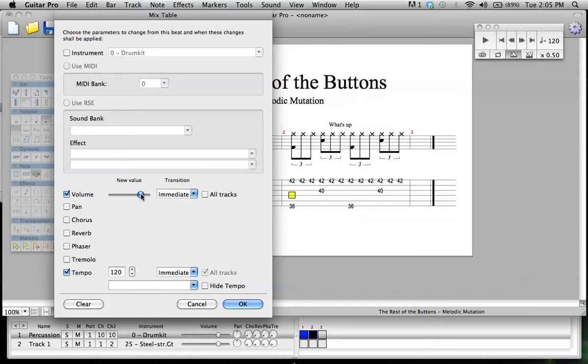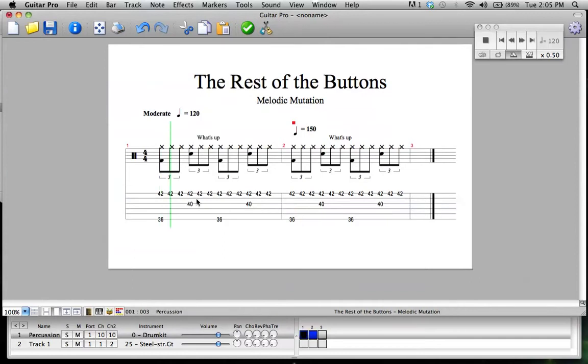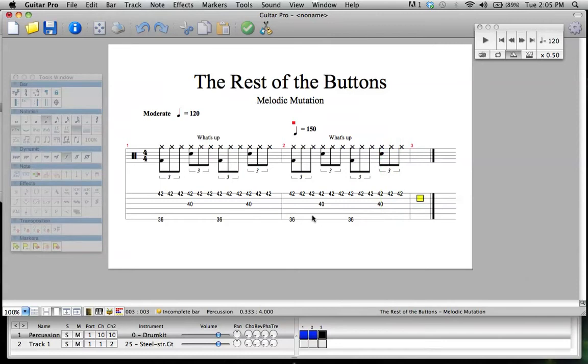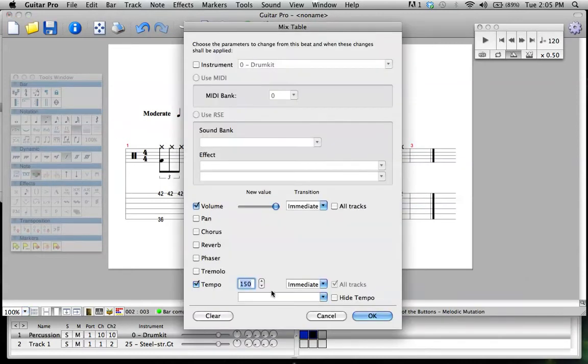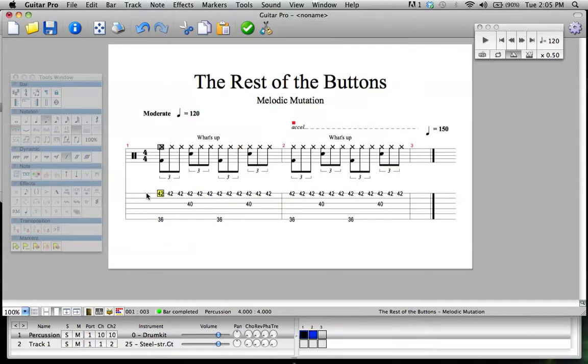So in this case, let's say we take the volume and we bring it way up, and then we're also going to do a tempo change. Let's go to 150. So as you can see, right, when it hit that spot, it just took off. Some other cool options with that, though, is you can actually increase the tempo over time. So this is for the 4/4 bar. Let's do it over 4 beats, and let's see how that sounds.